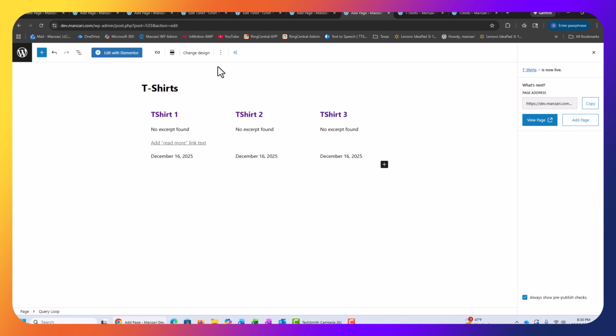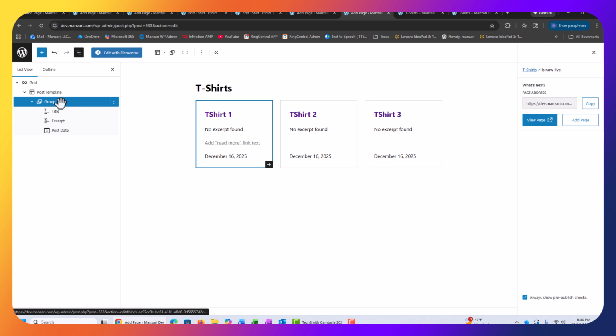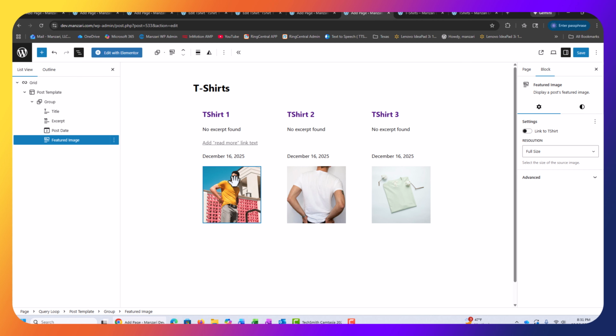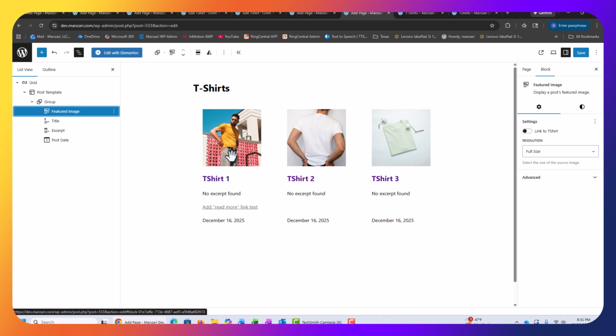So to do that, go back to your editor, come up here to these 3 little lines, and then you're just going to expand the list view out. Click the little arrow all the way down to group, click on group, and then click the plus sign, and then click featured image. If you don't see featured image here, just search for it and it'll pop right up. So click on featured image, and WordPress will pull in the image for each of your posts. Now, I think the image would look better above the title as opposed to down here at the bottom. So you can just drag featured image above title and it'll put it right above.